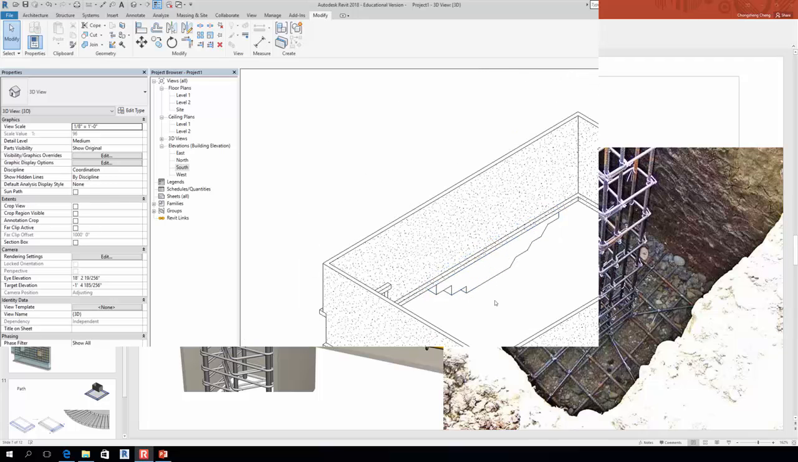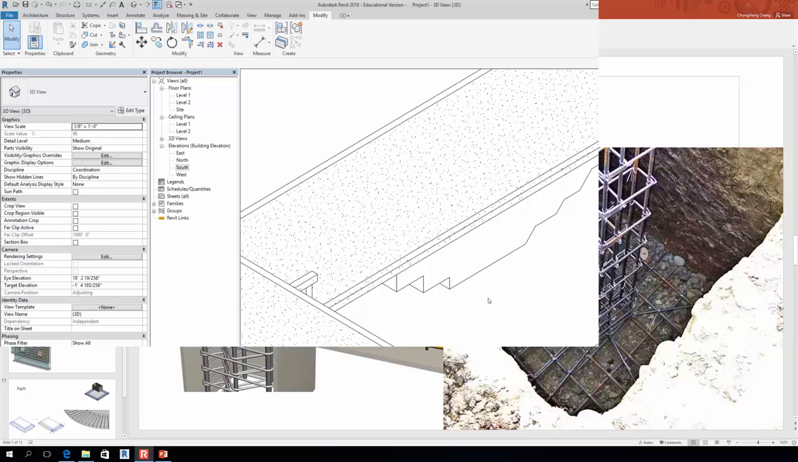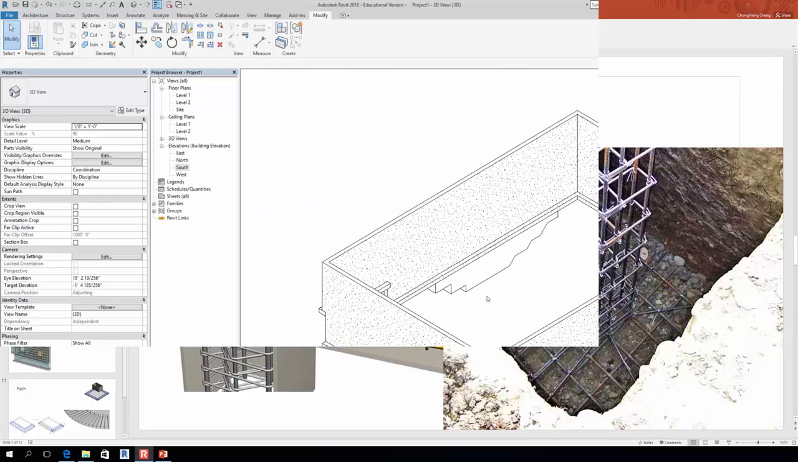All right, that's not too complicated, right? But I want you to remember what we did. First, we go to component. In the component, we go to what? Model in place, right? Then we pick a vertical plane to draw the profile on the elevation. Then we extrude it. We extruded this one.